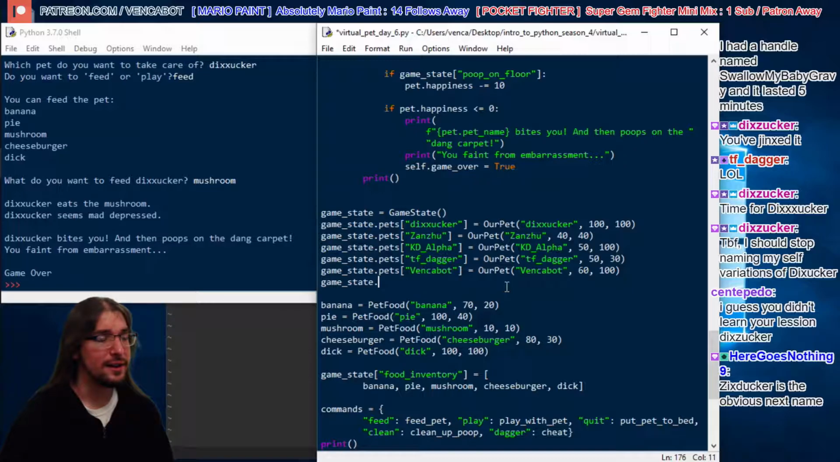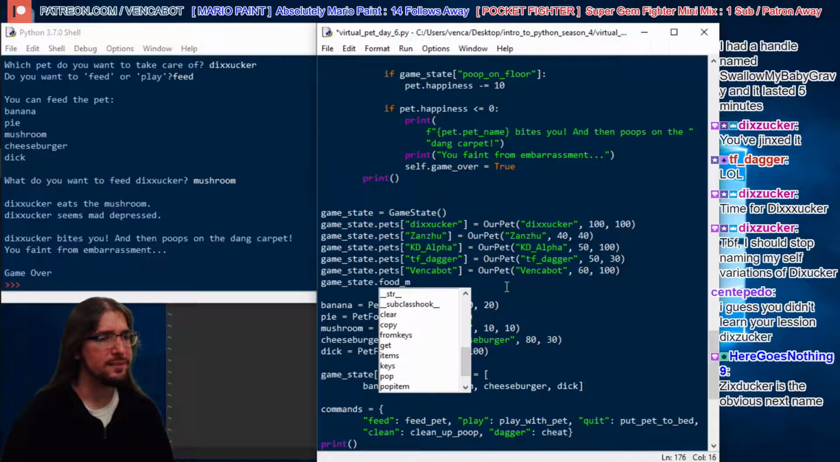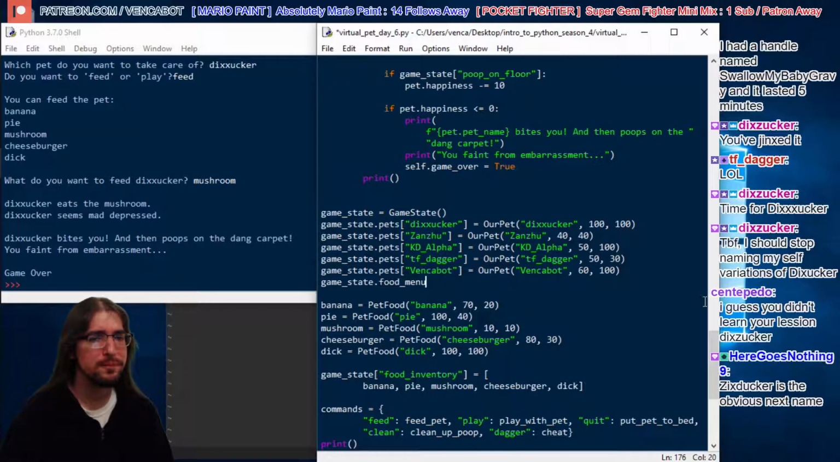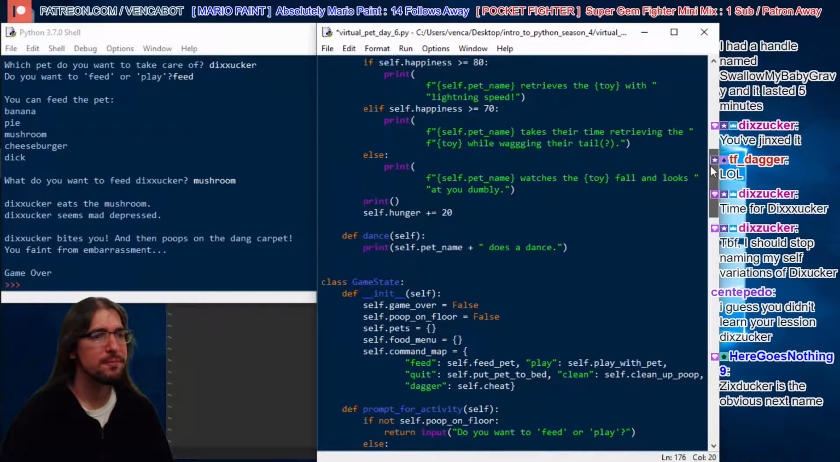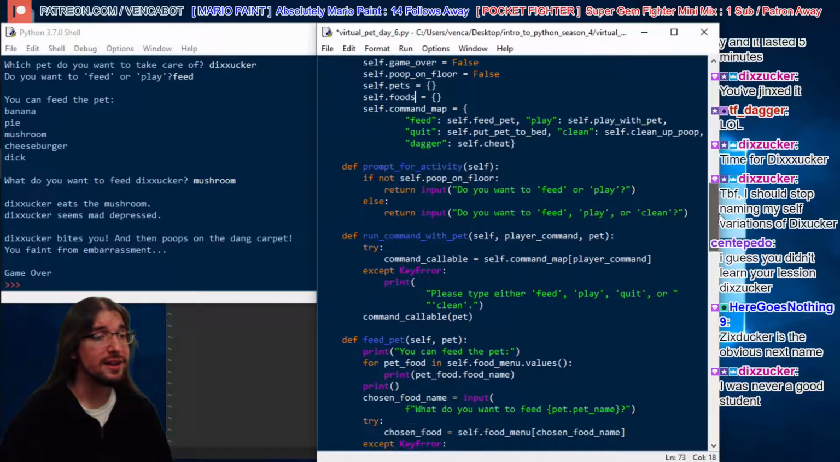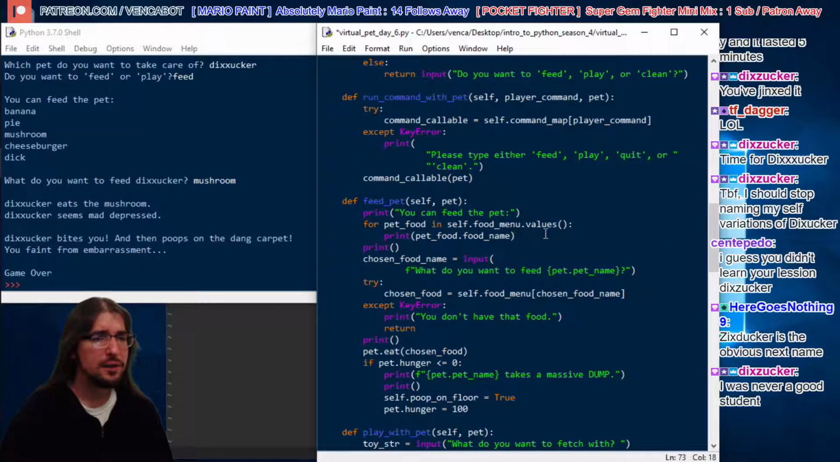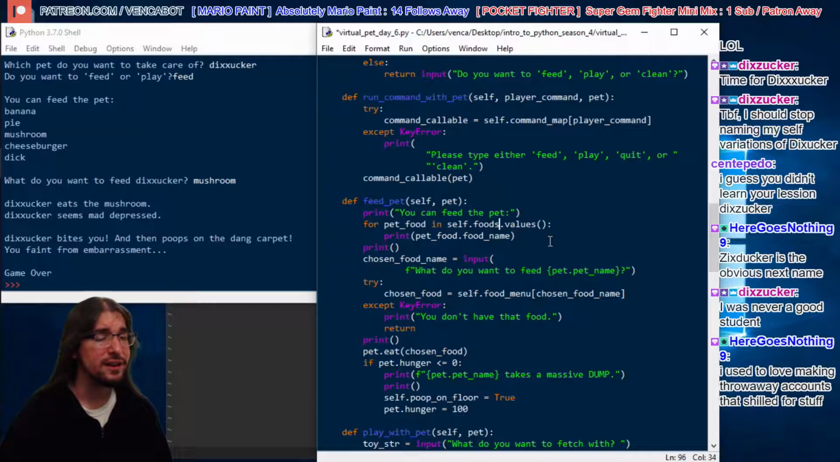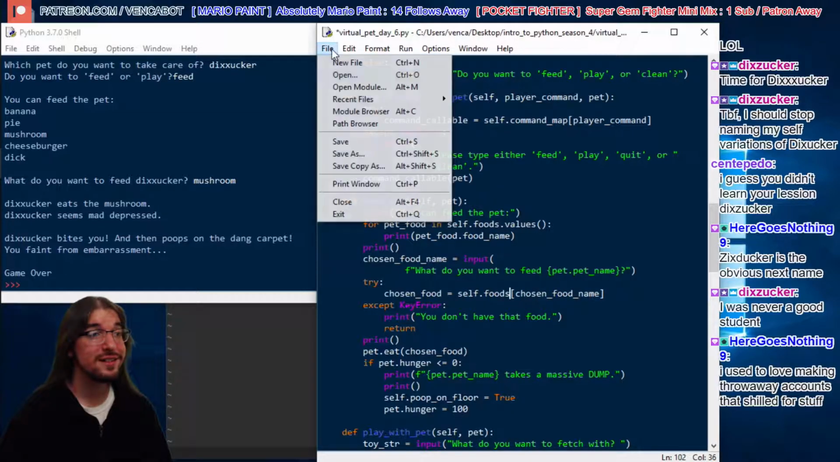GameState dot, I'll call this food menu, right? I believe it was food menu. Let's go up here and look at it. Food menu. Now, I'll just call it foods, because it kind of matches with pets. We have pets, we have foods. Let's go here to our eat, feed pet. I'll say here, for pet food in self.foods.values. Okay. So we have this food. We're going to get the food out of there. Self.foods, there we go. That'll do. Save it.